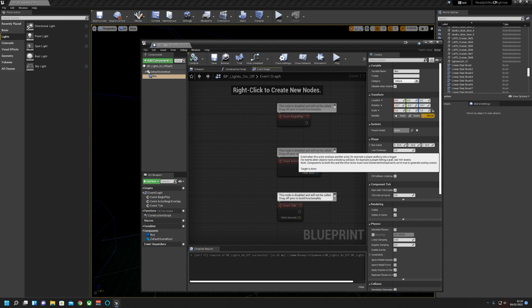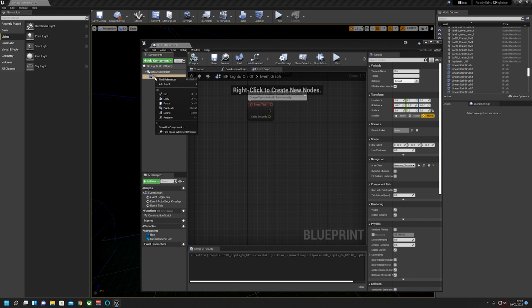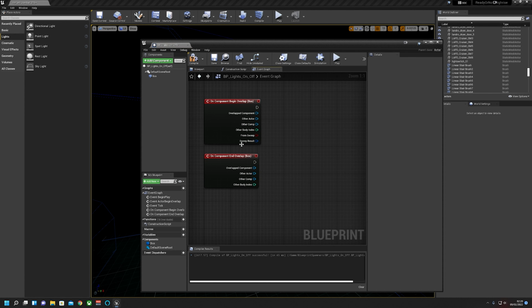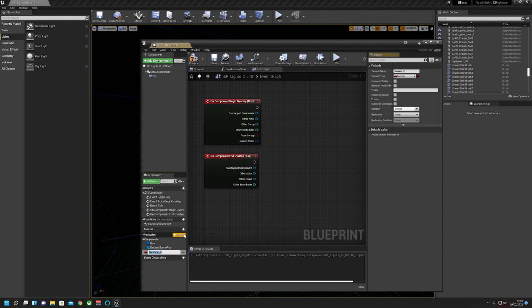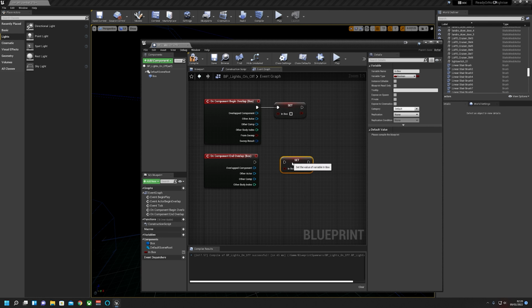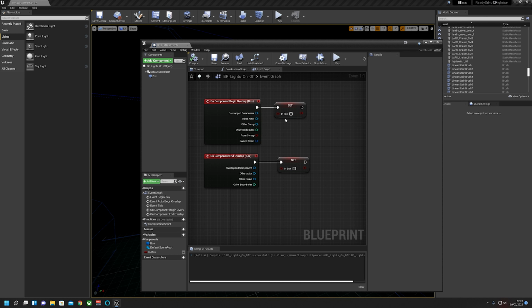You're then going to go event graph, and when this box, right click, add event, and on component begin overlap, when it's overlapped, and right click again, add event, then on component end overlap. Perfect. We want to then create a variable, which will be in box. So drag that, drop it, set it, and copy and paste this twice. Okay. Are we in the box? Yes, we're in. Are we not in the box? No, we're not.